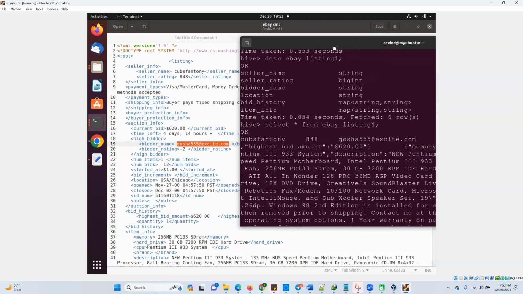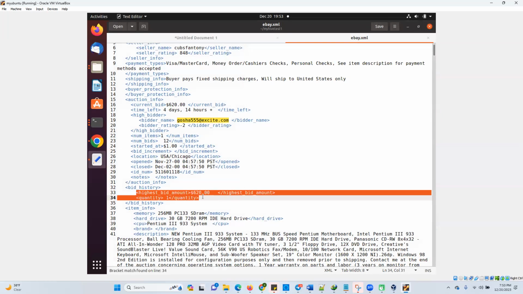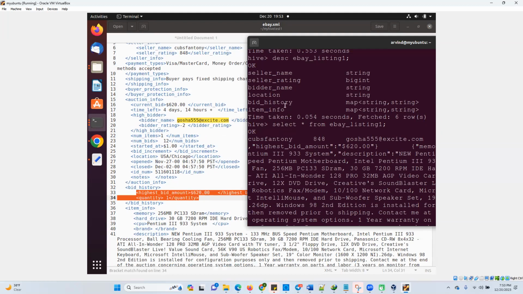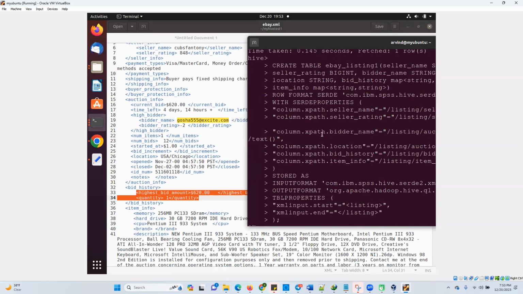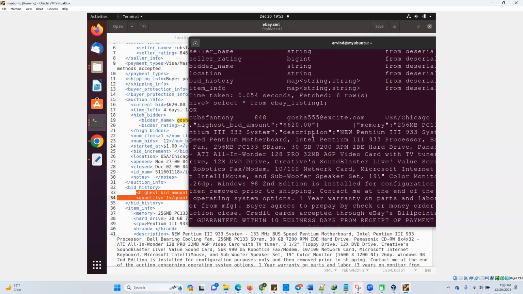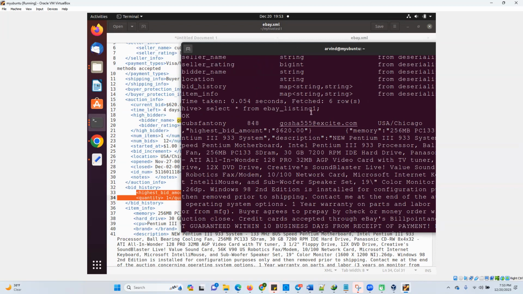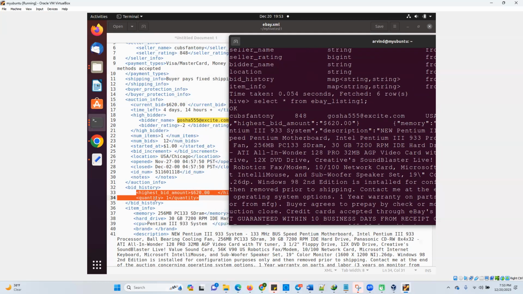Bid history. Bid history is this one, the entire bid history. In bid history, I'm going to get map and key, right? In our table, I have a mapping for bid history, so I'm getting the complete bid history. But right now I did select star from table, right? Here the two map fields are there, two key values: one is the highest bid amount and one is the quantity.